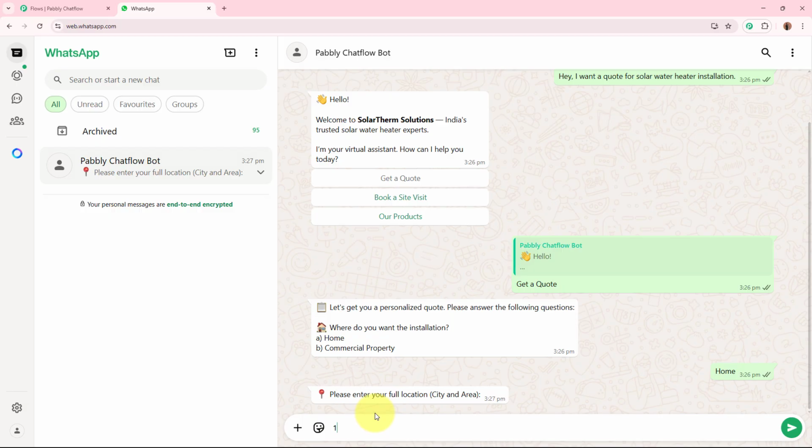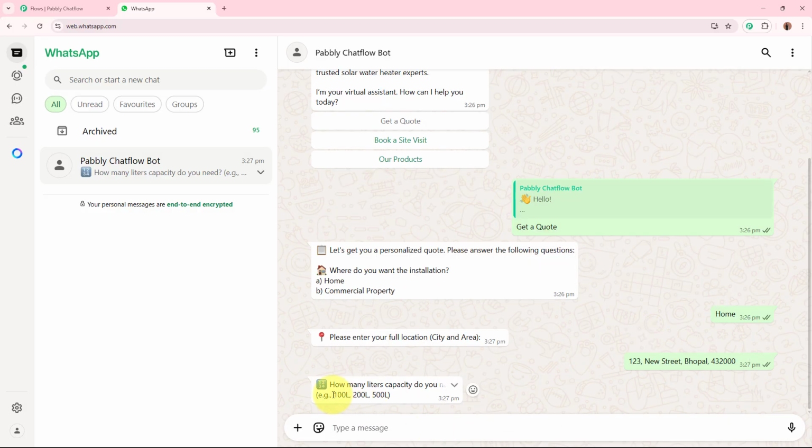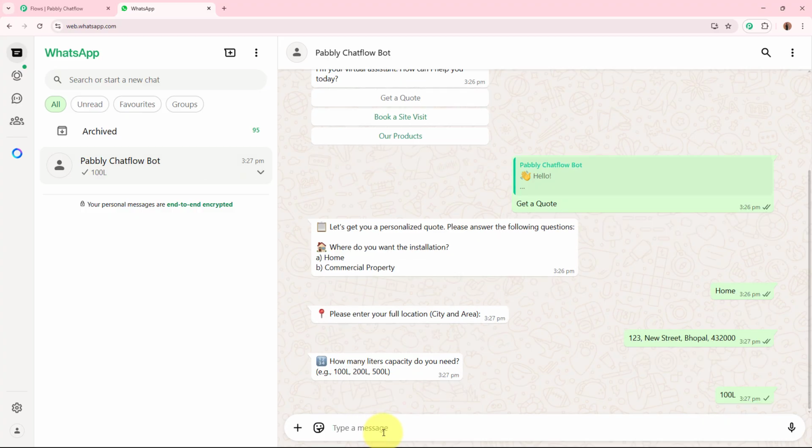And you can see over here, this bot is automatically replying to all my messages. 123 New Street Bhopal, I'm going to send this message to this bot, and you can see this bot is automatically collecting all the details from me directly as it auto replies.